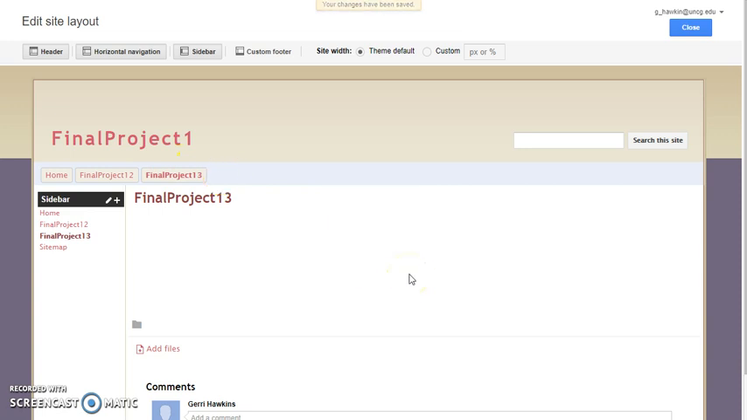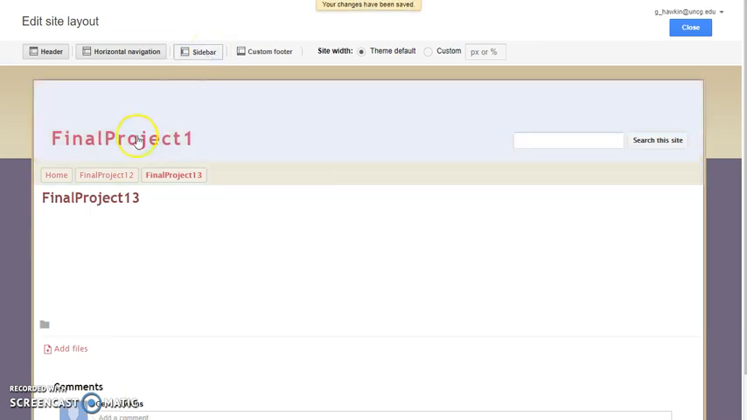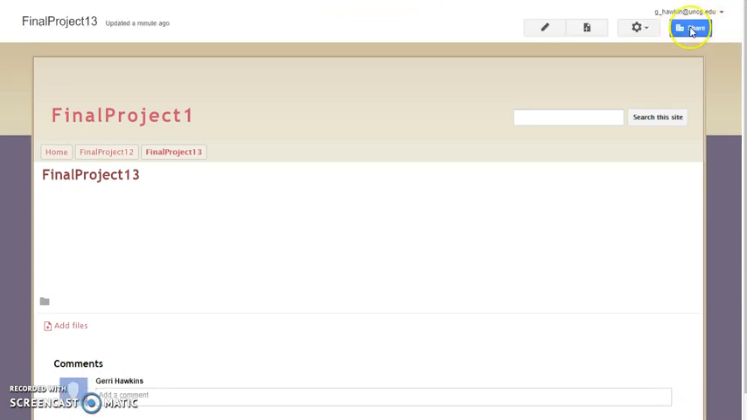Okay, so the next thing is I don't like this sidebar over here because it makes the site look a little cluttered. So I'm going to click on this sidebar tab and disable that. And that gets rid of the sidebar. Okay, so that takes care of that. And so I'm going to close this. I don't have to save it because it automatically saves.